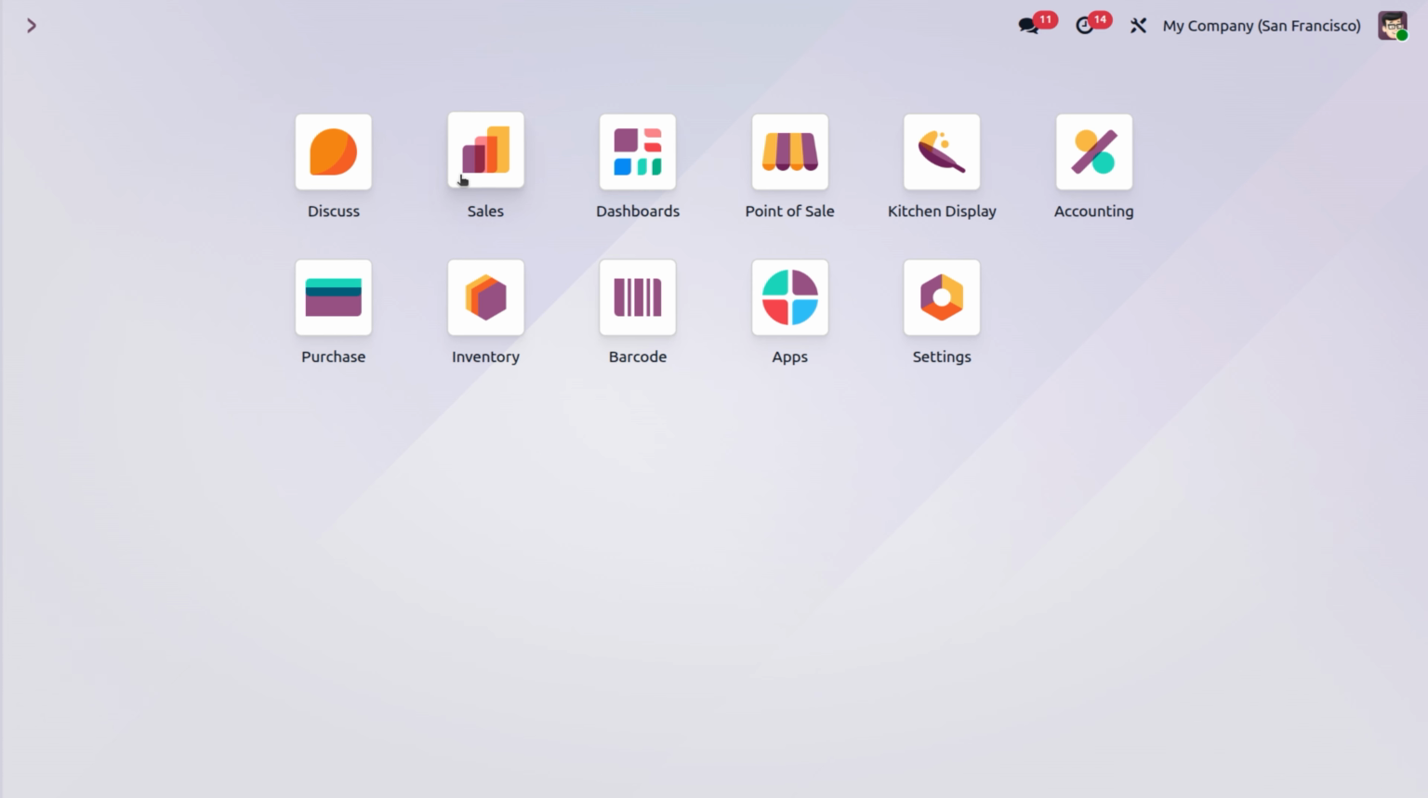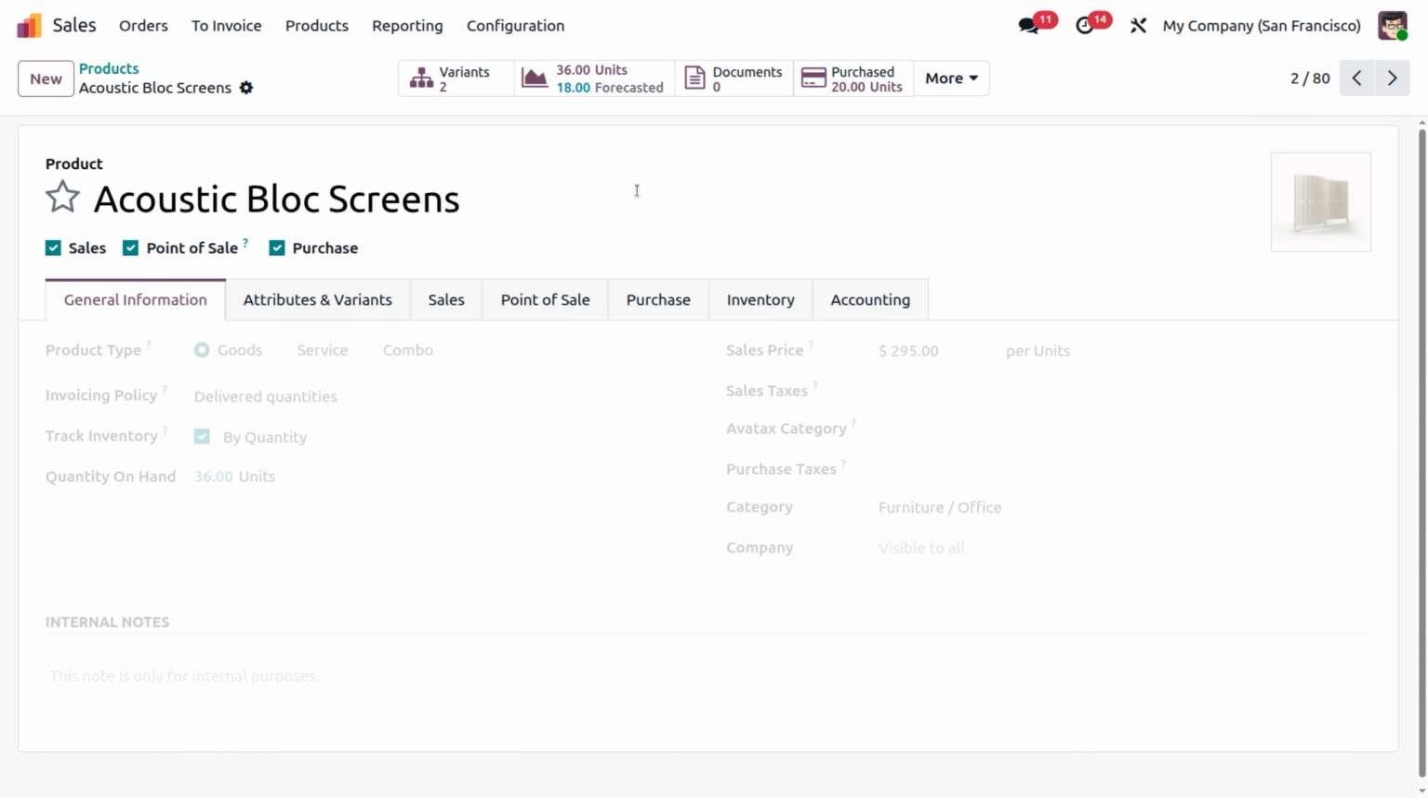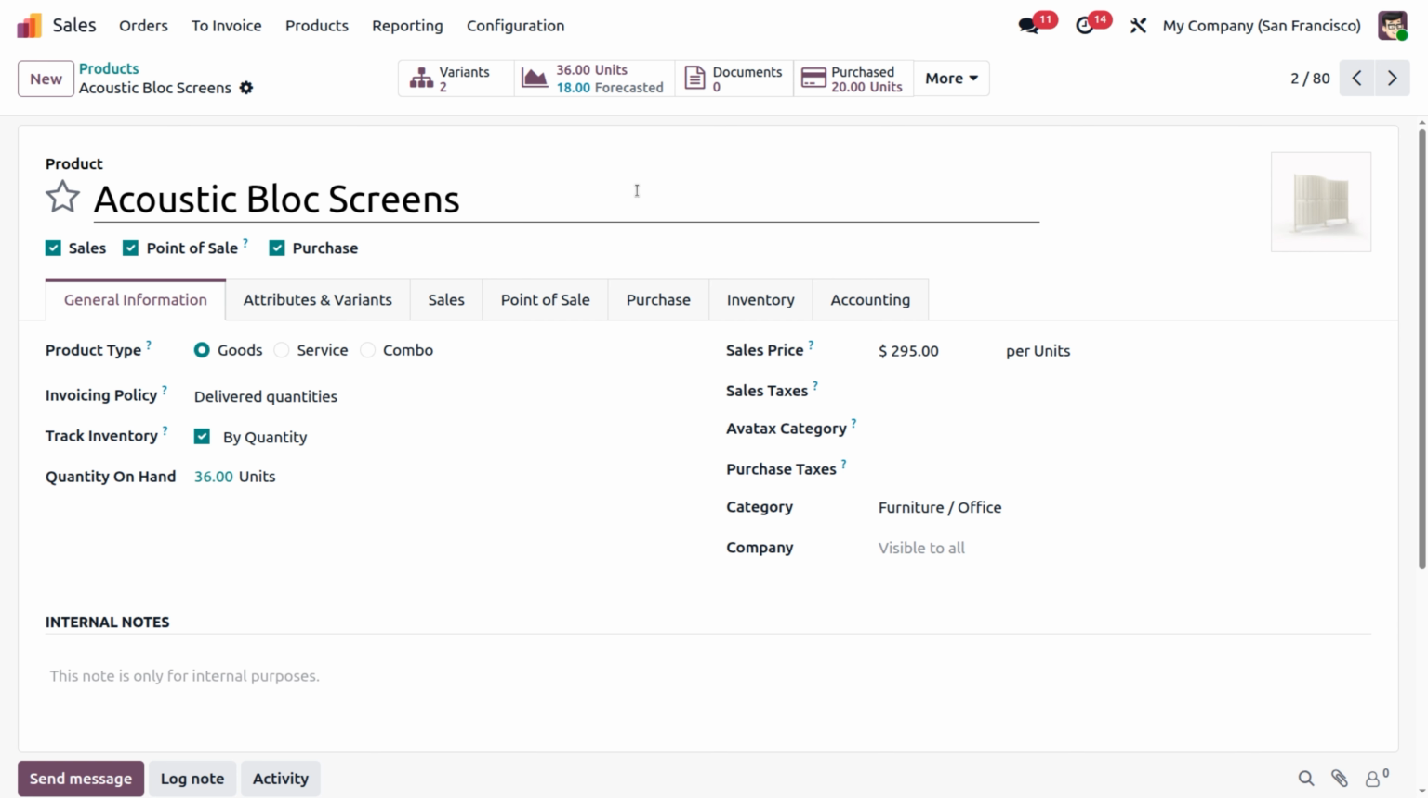Okay, so let me move on to the Sales module first. We need a product to provide the document. For that, I'm selecting Acoustic Block Screen as my example. Once you are at the dashboard of the product form, you can find a lot of smart buttons on the top, and one of them is for the documents. There you can see it is zero, because we haven't uploaded any kind of document about this Acoustic Block Screen.